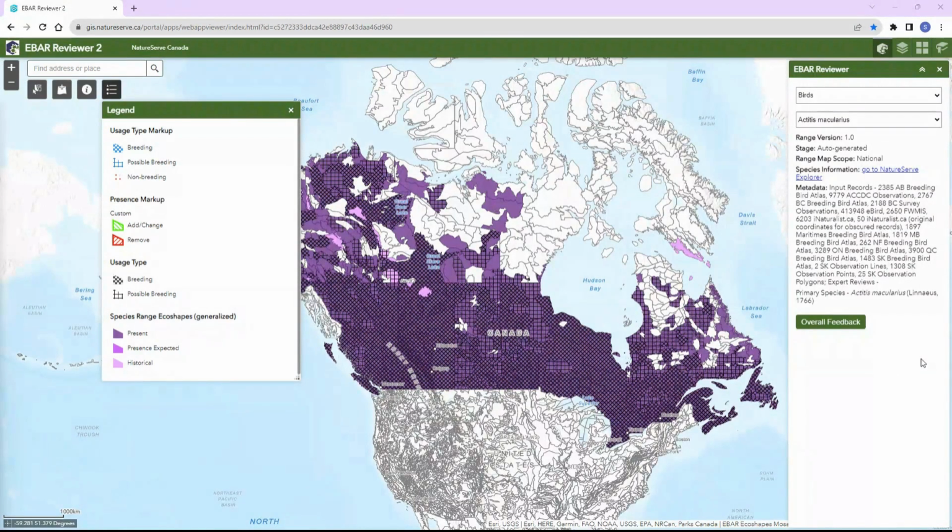Now let's walk through an example review of a migratory species EBAR map. Here I have the auto-generated range for spotted sandpiper. You can see the species range ecoshapes with the presence values, as well as the usage type labels and their values for breeding and possible breeding, as well as it displayed within the EBAR map.